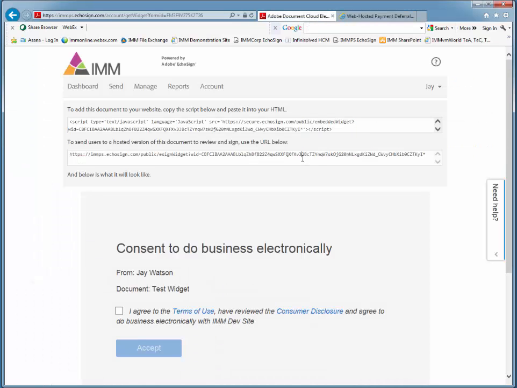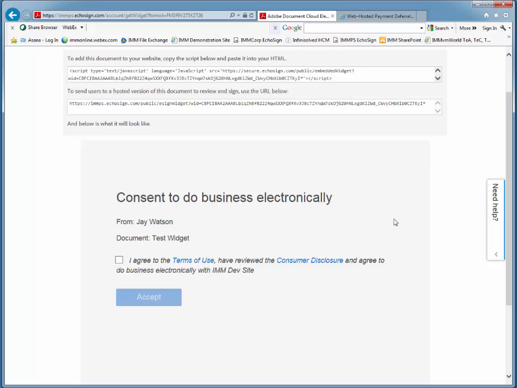Or EchoSign gives us a URL that you can copy, and you can add it to your library or create a hyperlink from your web page to this page. And when your users click on it, this is what they'll see down below. This is a preview of what our form is going to look like. So you'll see here it's from me.